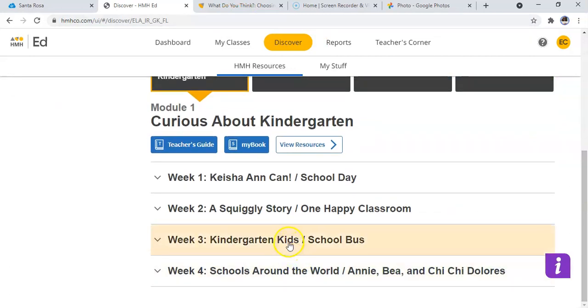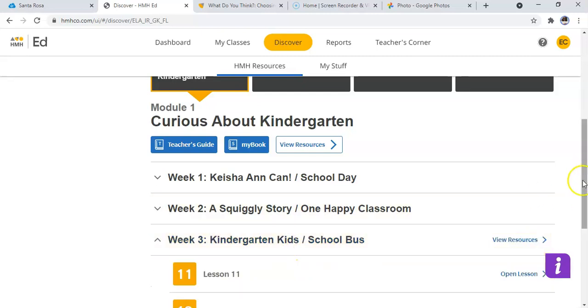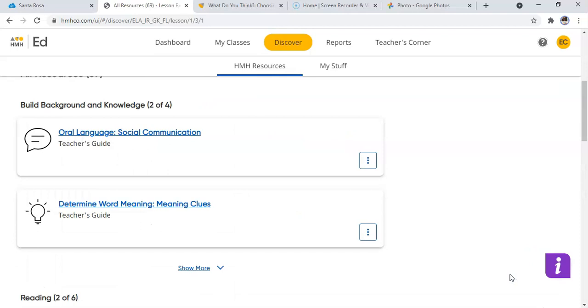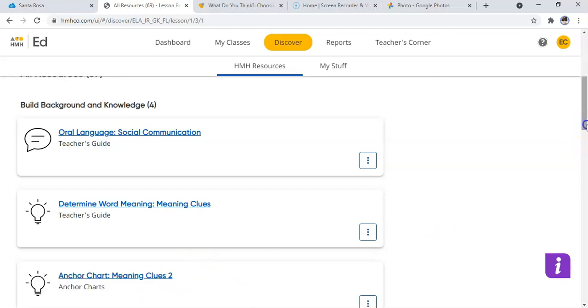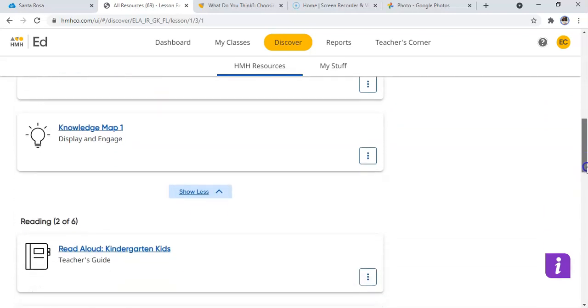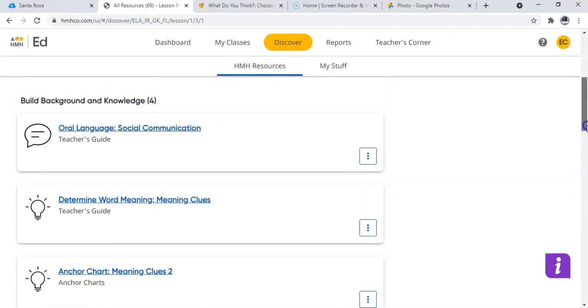On Monday, I will be starting week 3, so I'm going to click here. I'm going to start on lesson 11. I'm looking in my teacher's manual, and I see that the first thing I'm going to need to get started is an anchor chart about turn and talk. So I'm going to look here in my drop down where it's building background, and I'm going to see, do they have that turn and talk anchor chart ready for me? And I am not seeing it here.